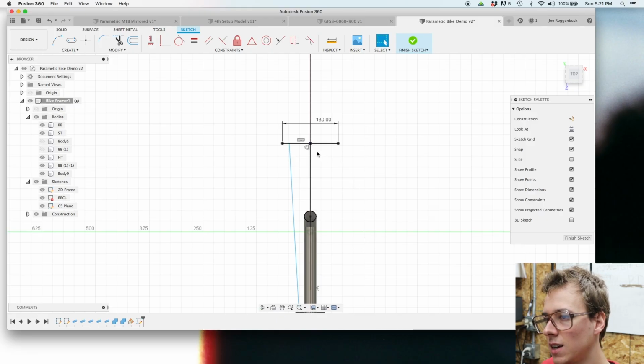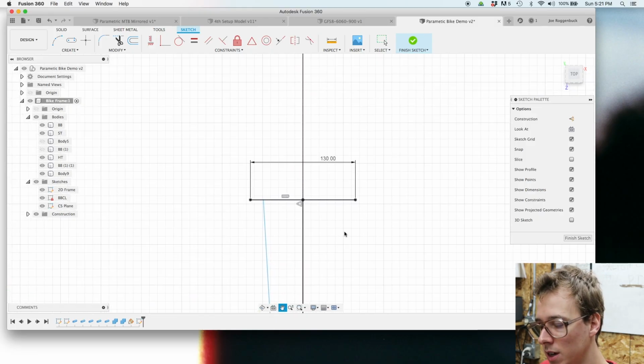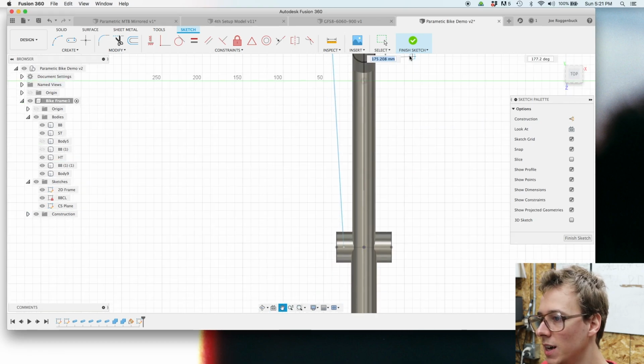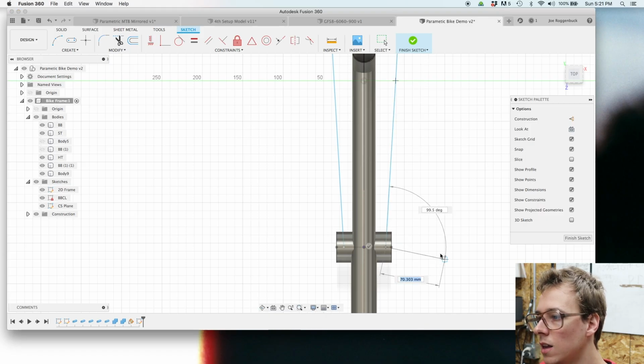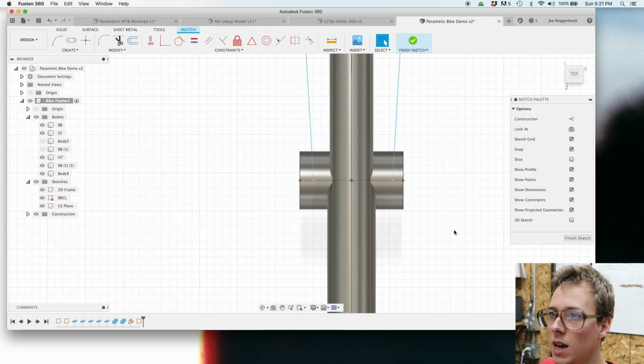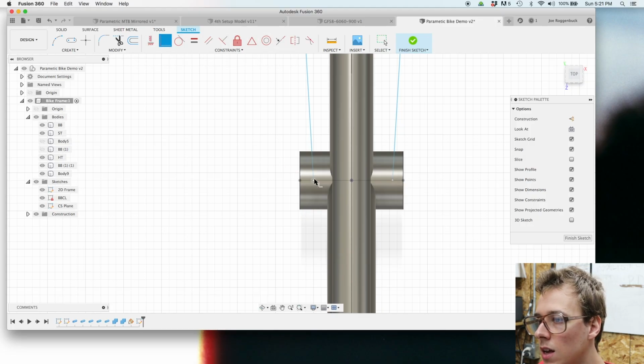This isn't exactly representative of how I would build it on a bike, to be honest. This is a shorthand for illustration purposes. Hopefully you get the idea. So now I want to make the ends of this line coincident with our bottom bracket center line.